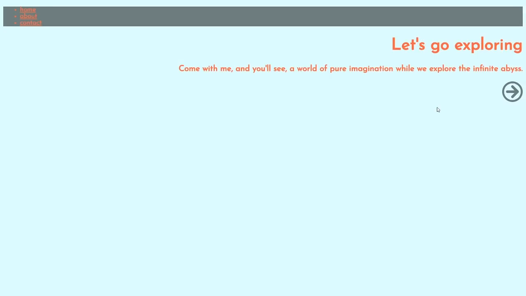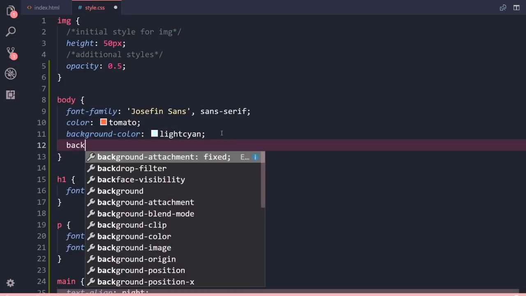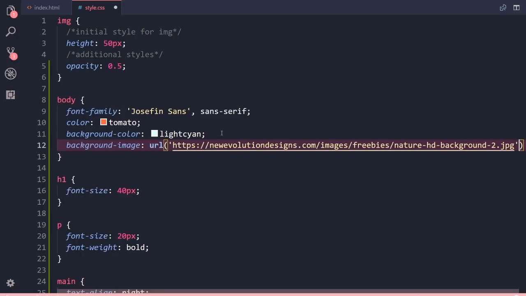However, our landing page is still looking very plain, so I want to give the entire page some decoration by adding a background image on the body using the background image property. I'll add a background image declaration to the body rule set. So background image. Perfect.